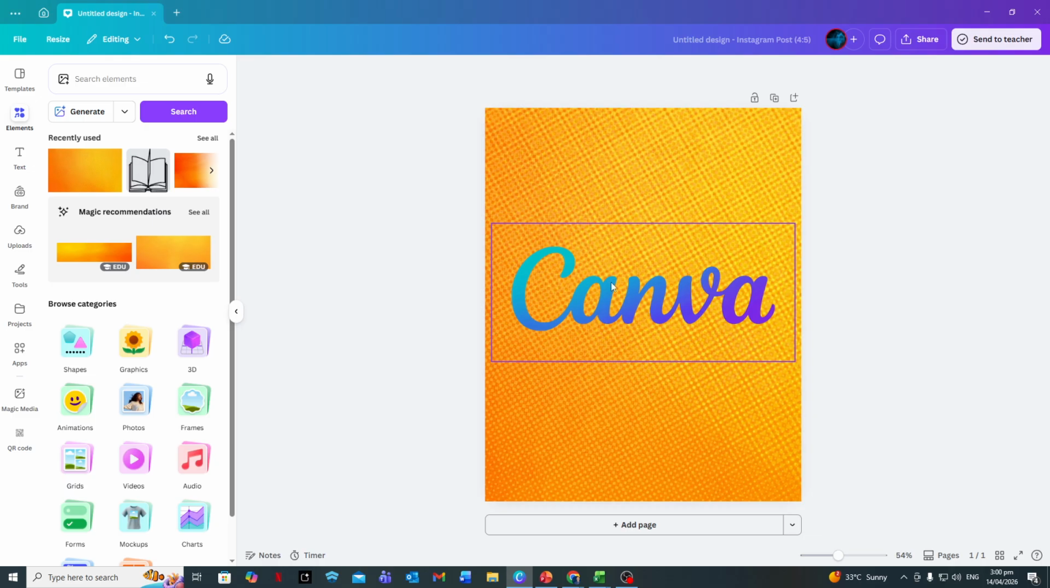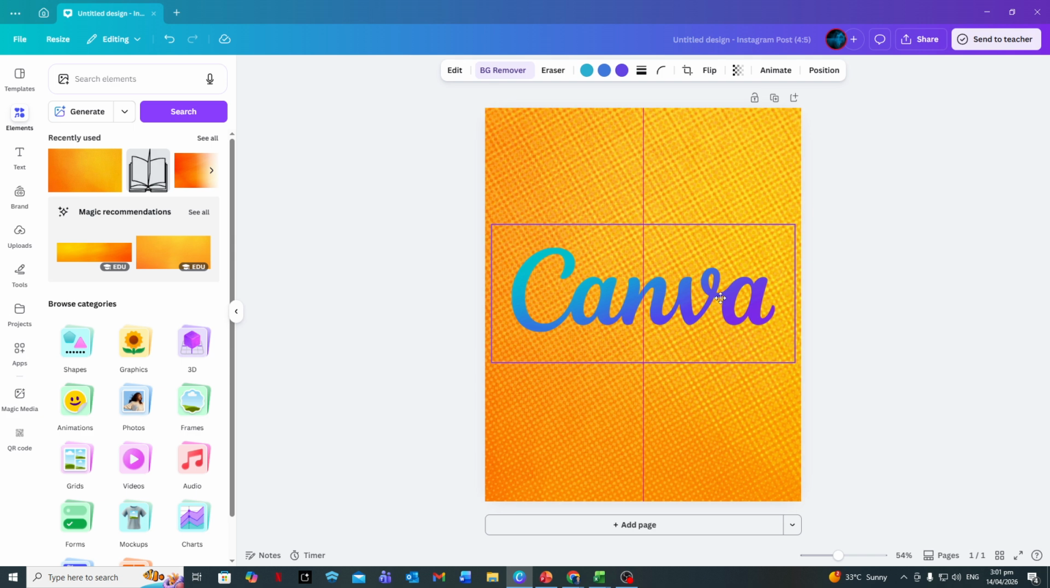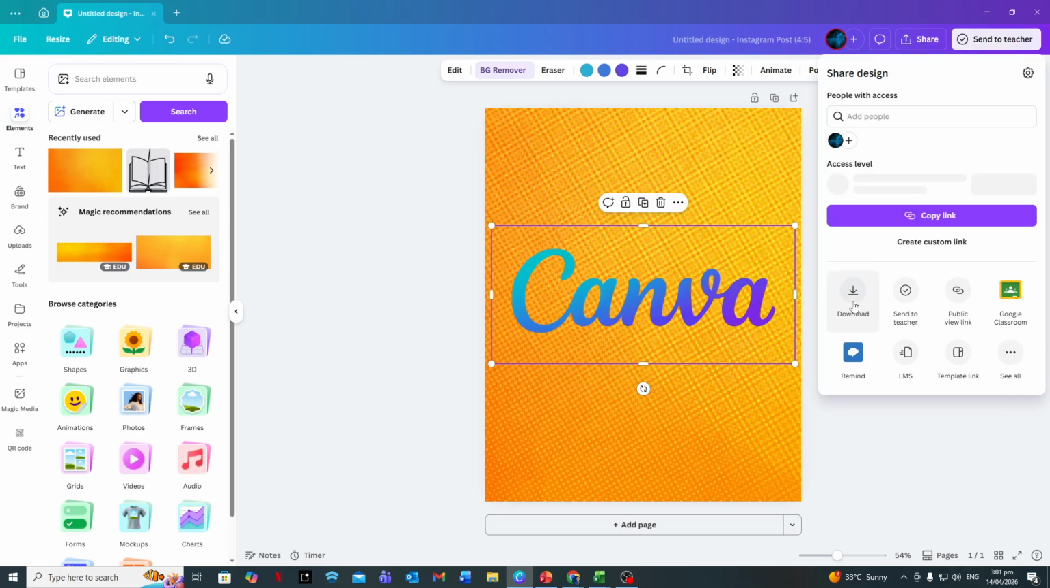Finally, play back your design if it's a video, or review the full layout if it's an image. Tweak colors, add text or graphics, and make sure your subject stands out clearly against the new background. When you're satisfied, export your design using the download button, choose the right format, and you're done.